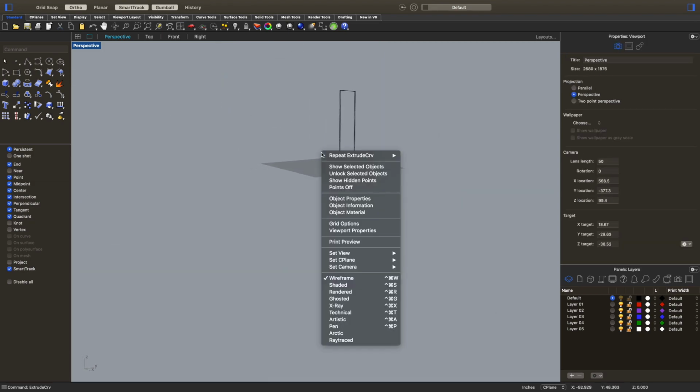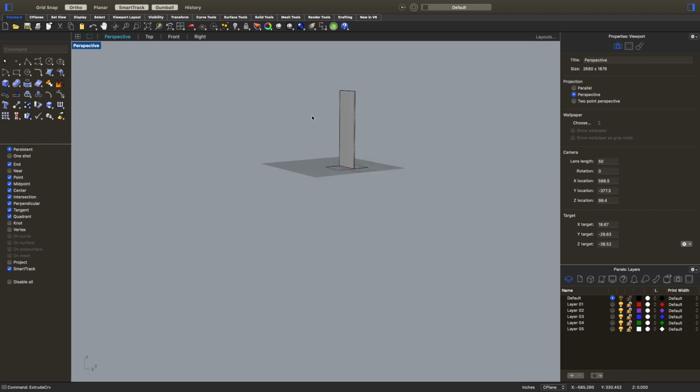Okay, now I'm going to right click, and I'm going to change this to shaded just so you can see what we're doing a little better. And if you've got a PC, you click on the down arrow next to the window that you're in, and you change the view there.